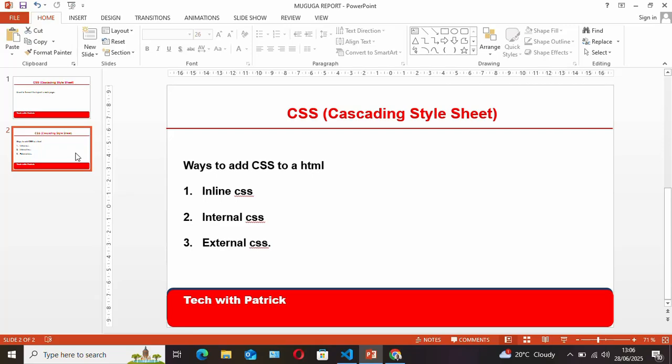The first one is what you are calling the inline CSS. We also have the internal CSS, and you also have the external CSS. So without wasting much of your time, we are going to go straight to the demonstration.